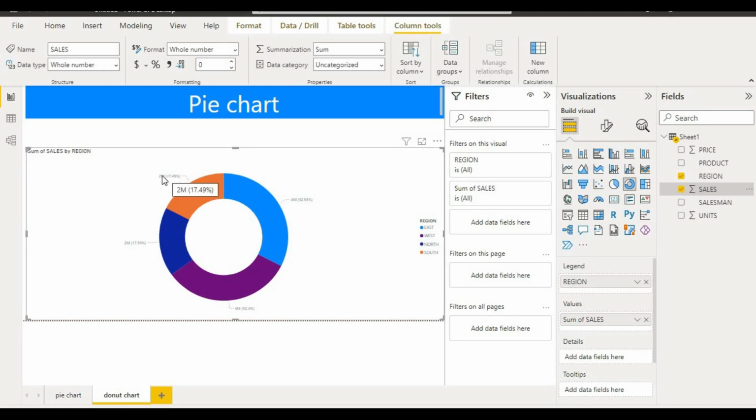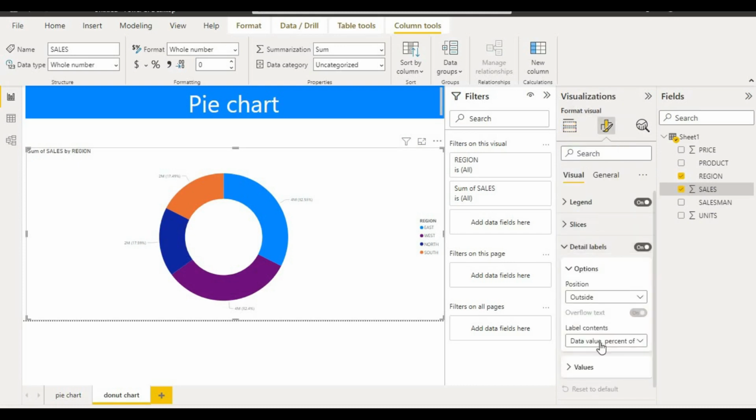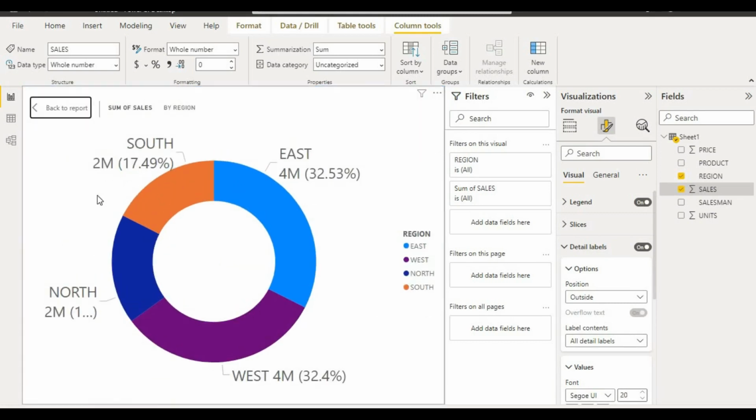If you want to increase its size and make our values content more bold, then we will go to this format detail label, and I want to take all detail label, and next we go to values and increase its size to 20 and press enter. So now it looks more clear, and we are able to understand our chart in a much better way, how it looks and how our chart is showing. So that's all from this video.